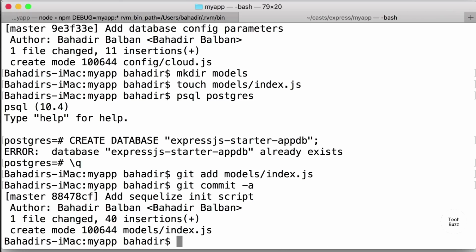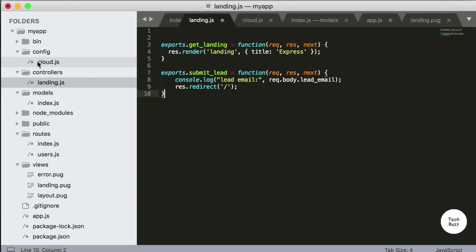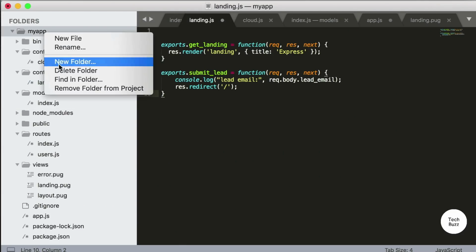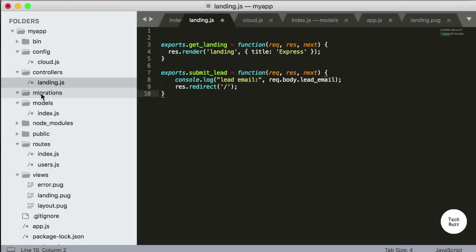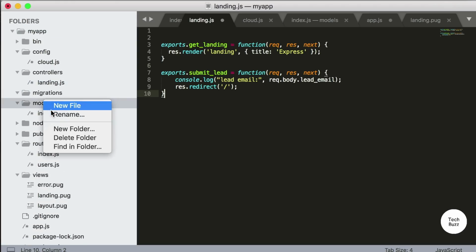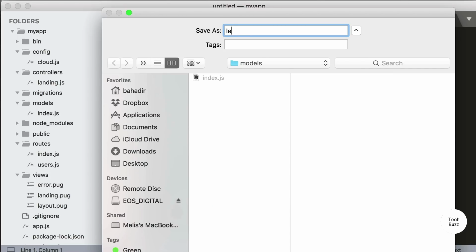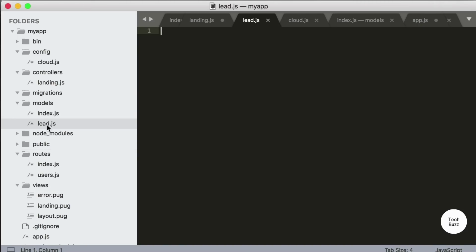So let's go ahead into our text editor and create a new folder called migrations, and let's create a new file under the models directory named lead.js. Since we're collecting sales leads, our table and model will be named leads. Migrations allow us to create recipes to take our database state, the database definition, from point A to point B.